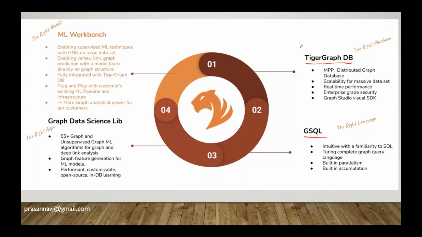The next is the graph data science library, which is interestingly an open source library, meaning all this library is available as a Python library. You can directly download, utilize and modify it as you wish. They have 55 plus graph and unsupervised graph machine learning algorithms available for you to directly utilize as an open source one. And the next is a recent launch of Tiger Graph, which is called ML Workbench.